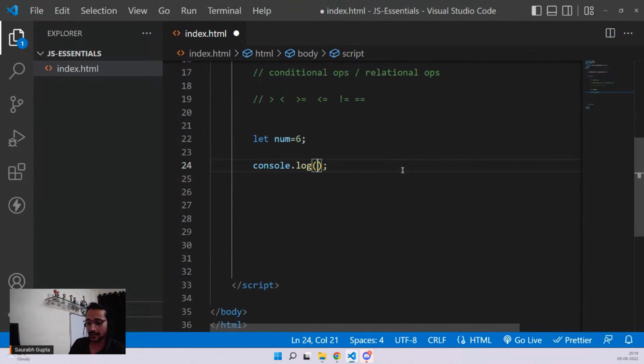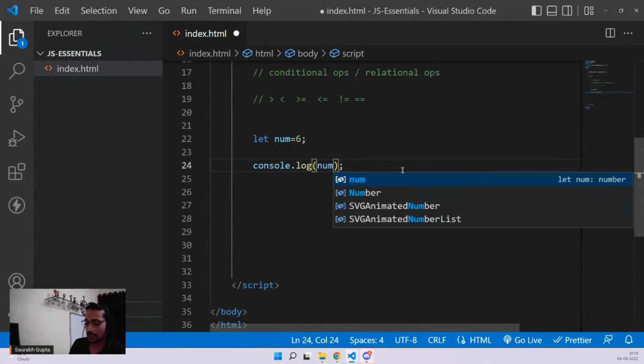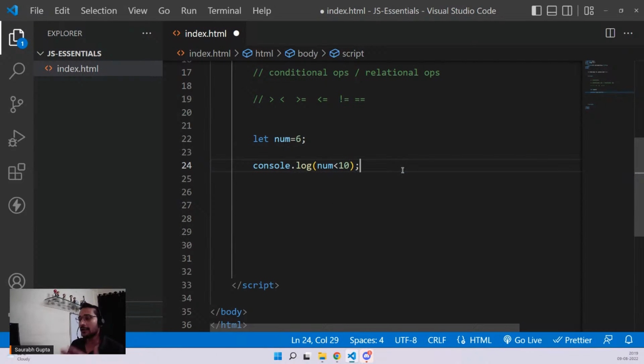Now let's use it. I write num less than 10. Now you tell me, guys, my num's value is 6 and I'm writing a comparison num less than 10. Is it correct or not? Tell me if this condition or comparison will give me true or false.